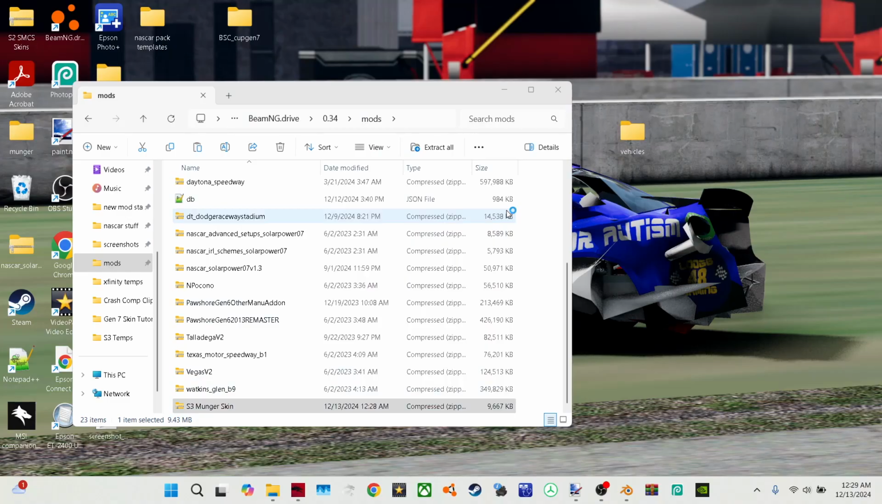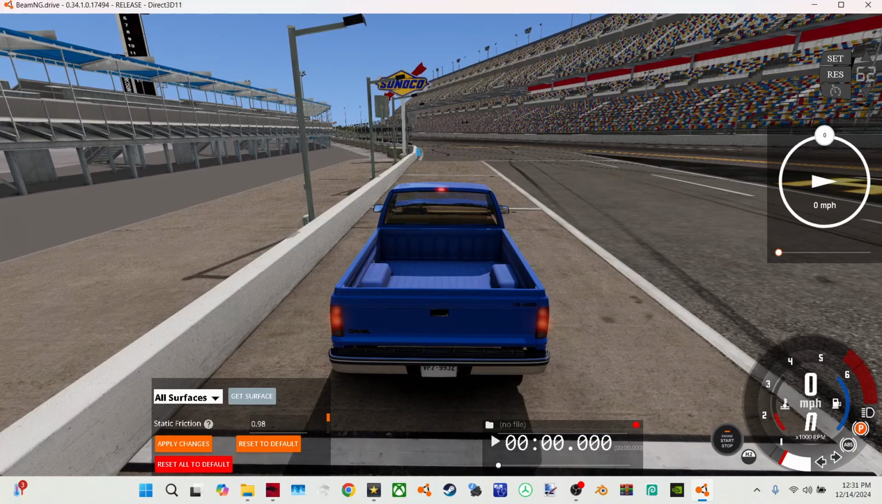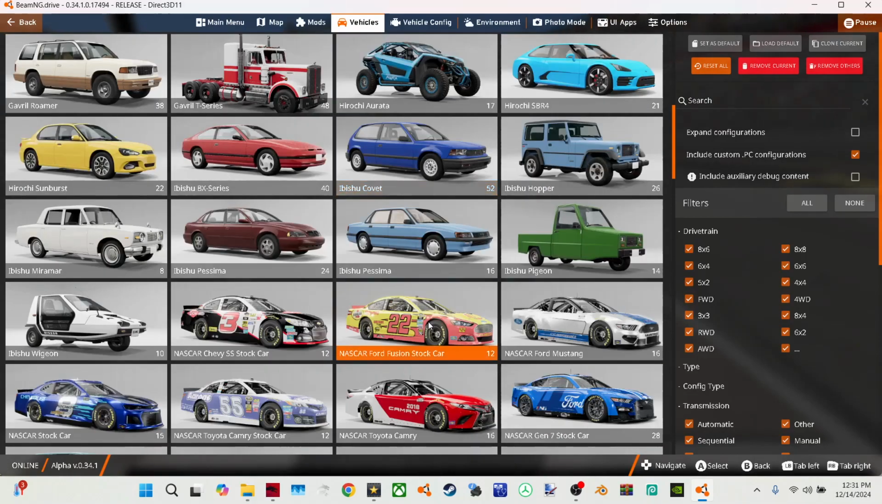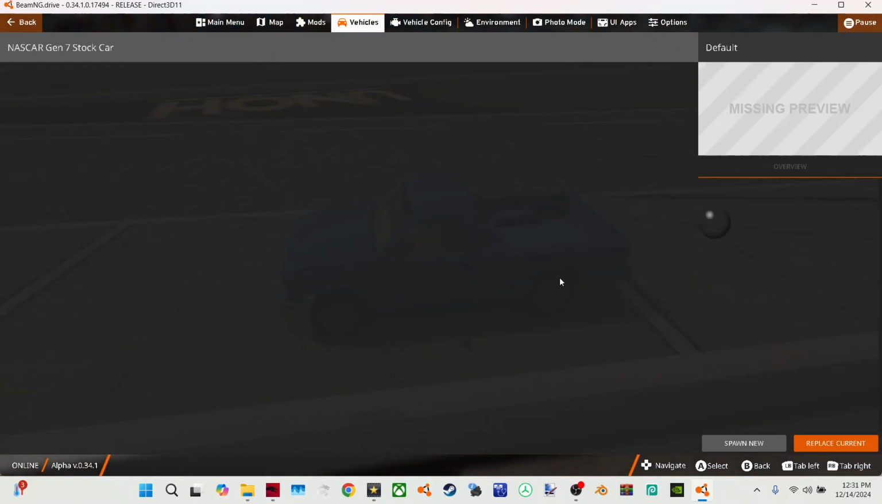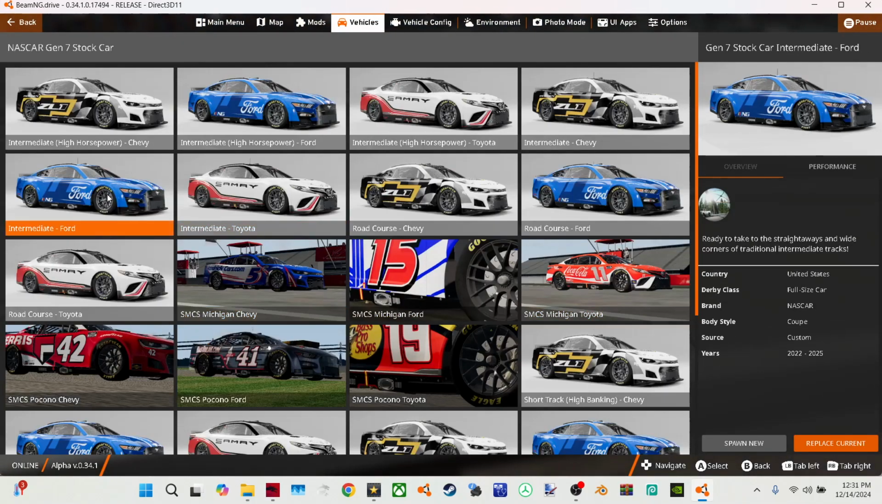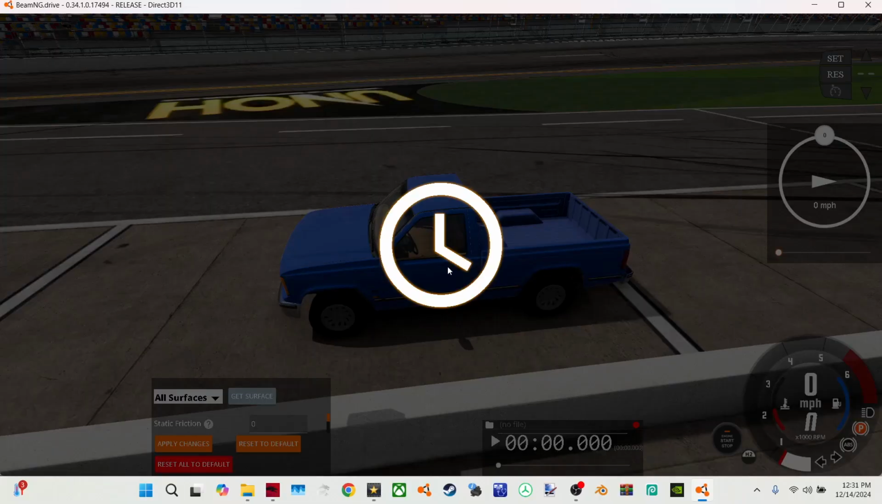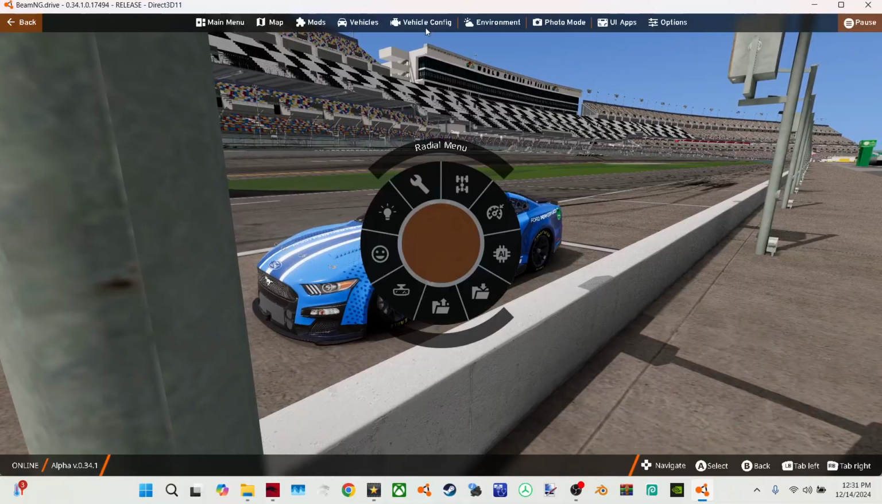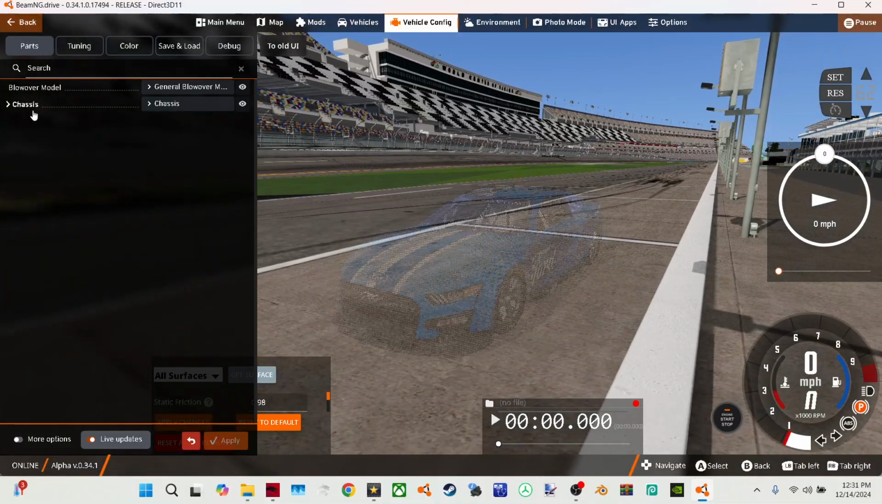And then you just go ahead and start your game up real quick, and you load up the game, you see if it loads up. Alright, we got the game loaded up. Let's go ahead and try and load up this car. You're going to scroll down to Gen 7 stock car. Pick whatever car it is that you made your skin on that you're trying to load up. In this case, we're going to be using a Mustang.